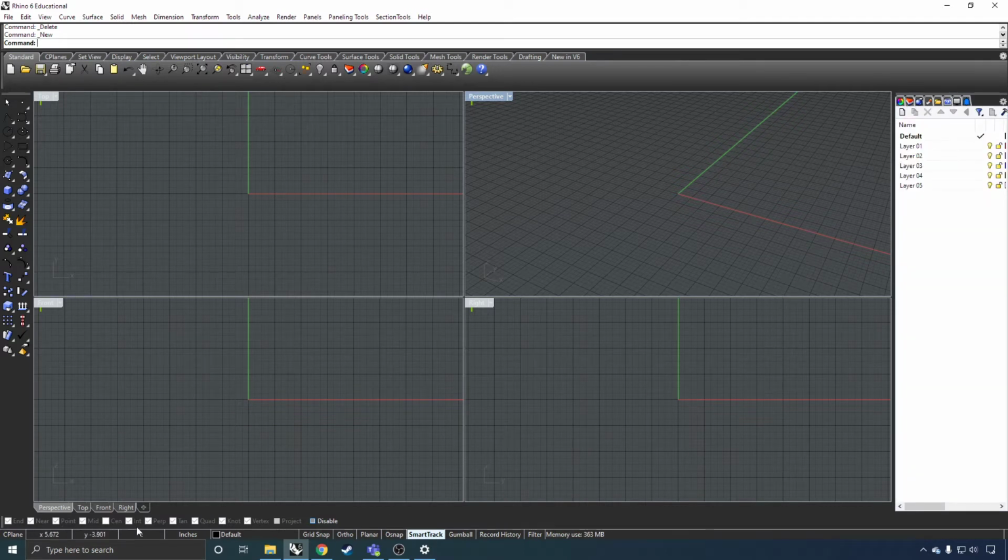Then at the bottom, you have more of your control interface items, things like grid snap, whether you want to draw orthogonally, whether you only want planar drawing, the O-snap tool or the gumball tools. Those are all located down here.